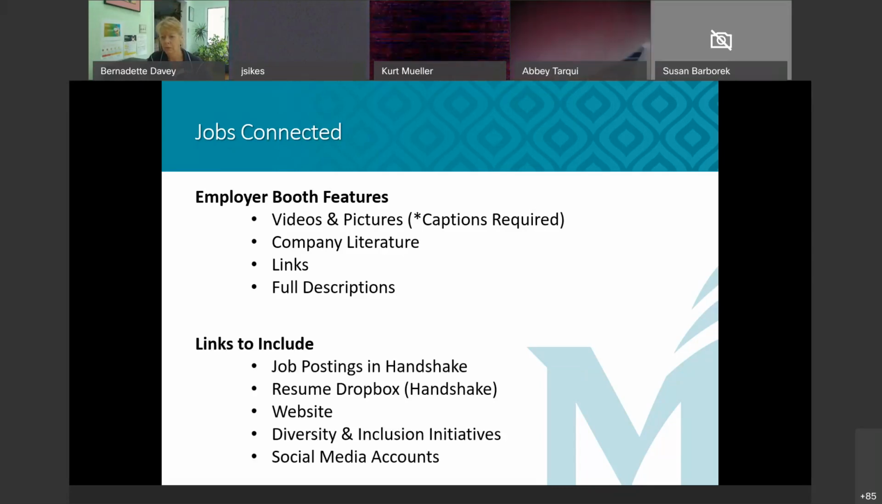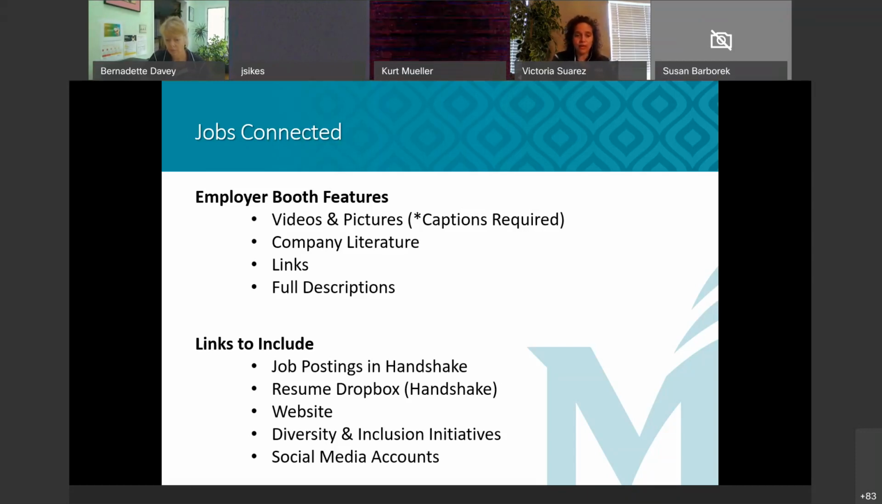So what kind of links might you include on your Jobs Connected employer page? Your postings and Handshake, absolutely. There's an automatic link built in, which I'll show you in a minute, but you can actually spell out your job openings on your page. That way students don't have to search, they can actually scroll through all of your openings and you can link it right back to Handshake. Bernadette sent you an email some time ago about a resume Dropbox. I believe we have about 37 employers that have taken this step and created a resume Dropbox, which I'll talk about in a moment. But that's a link you'll want to make available on this page.